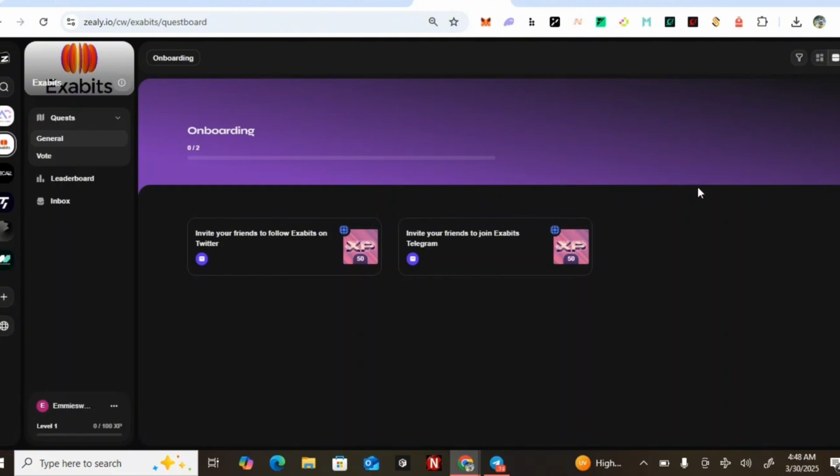And for your information, you are early if you're participating right away, so don't waste time. Create an account, share your link, and complete all the tasks available, guys.